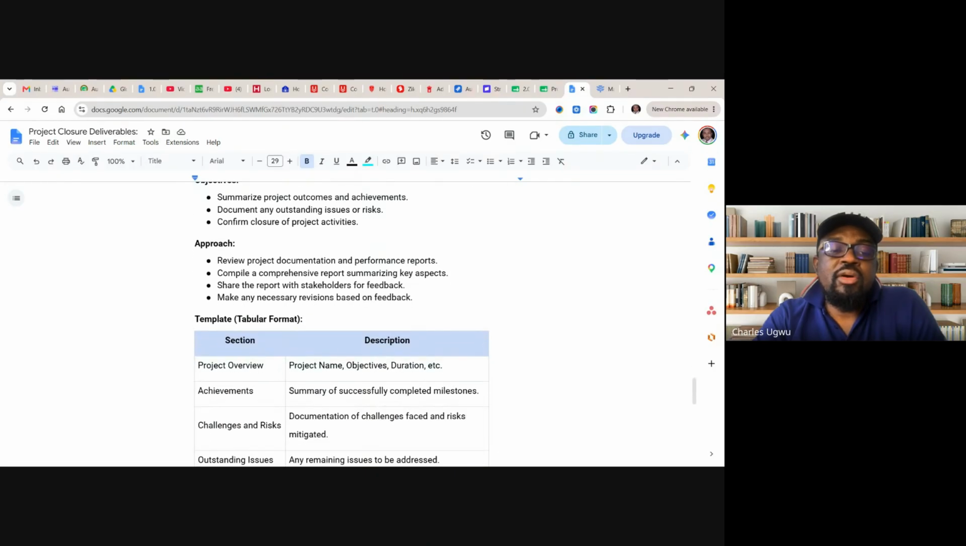Number one on the approach is to review project documentation and performance reports. Compile a comprehensive report, summarize the key aspects. Share the report with the stakeholders for feedback and make any necessary revision based on the feedback.